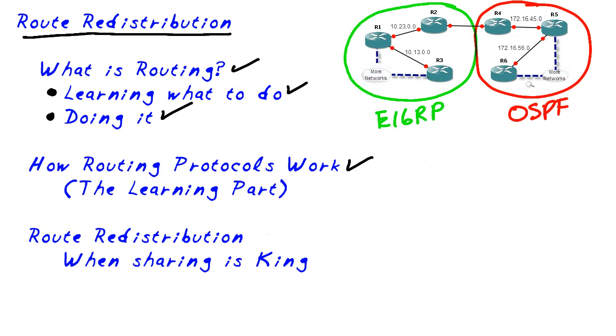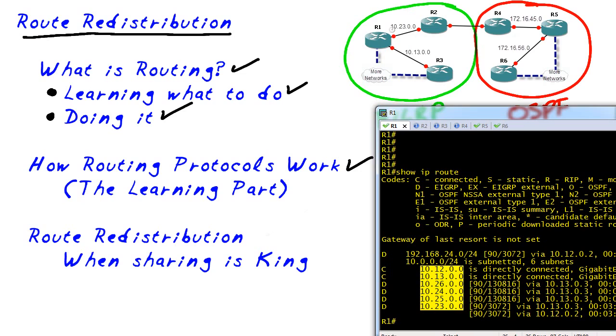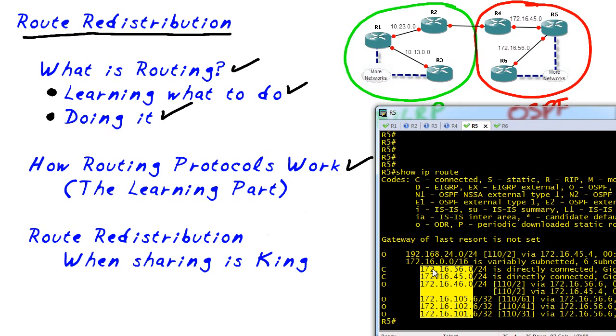Now, what would this look like? Let me show you that right now. Here is a terminal window to these devices. So if we take a look at R1, for example, and look at his routing table, he knows how to reach all of these 10 networks, 10.12, 10.13, etc. If we take a look at R5, on the other company, R5 knows how to reach all the 172.16 networks, and that's fine for them.